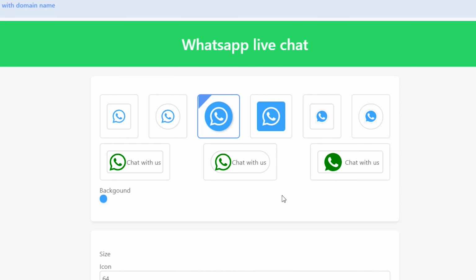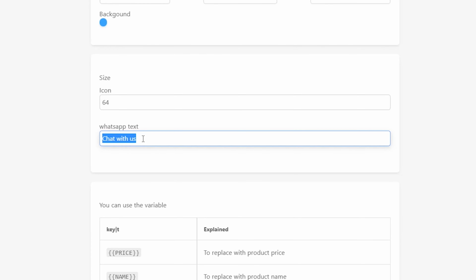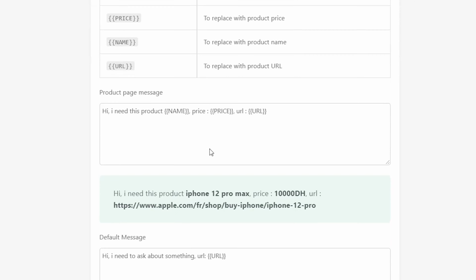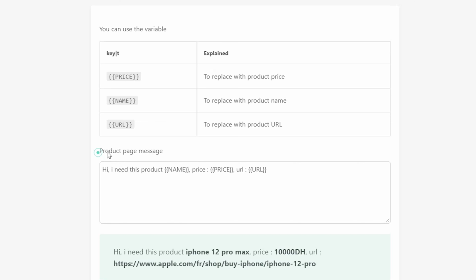Then the text. If you choose this model of an icon then a text, you will need to set up your text. For example, chat with us, contact with us. It depends on you. Then the variables are the message. Now we have two parts. The first part is the product page message. The product page message, when a client goes to the product page and clicks on the WhatsApp button there, you will get this message to send it to you.